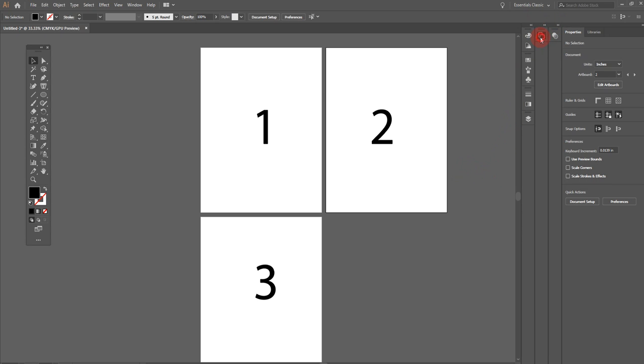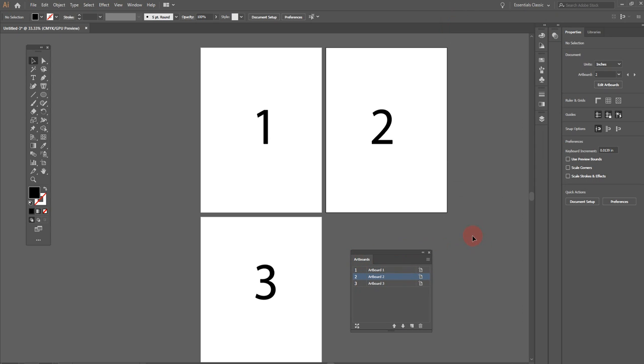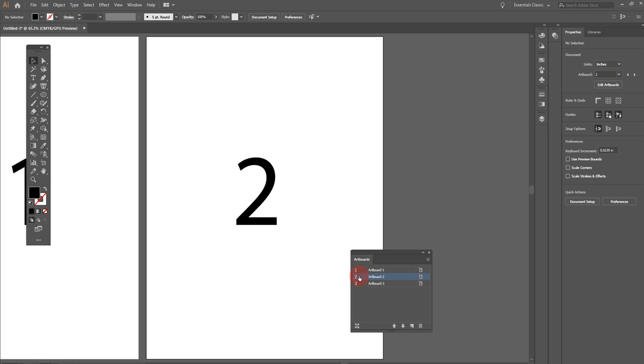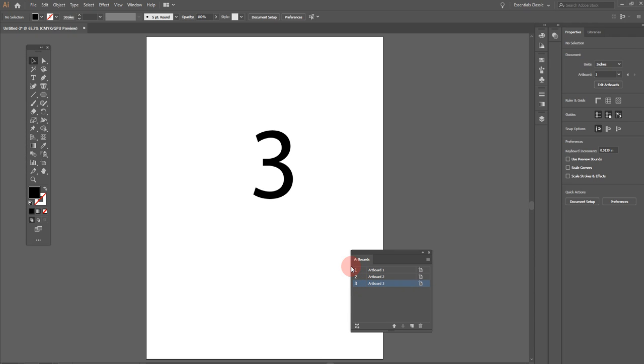Now what I'd like you to do is grab your Artboard panel, and here's how you can get around in a document. By double-clicking on this, it will take me to each one. So with only 3 pages, that's not necessarily that impressive, but if you had a multi-page document, this would be something that you would want to use.